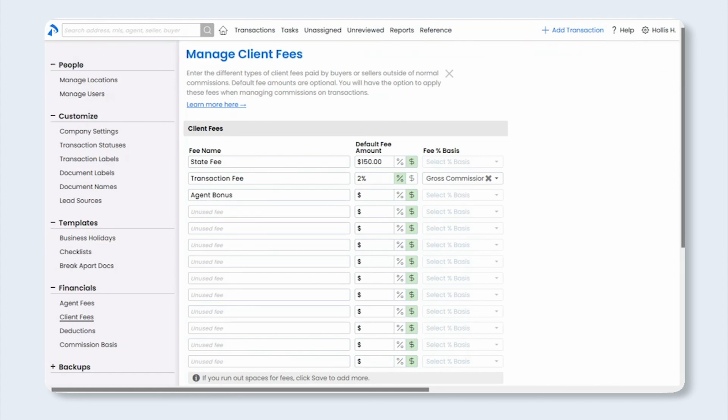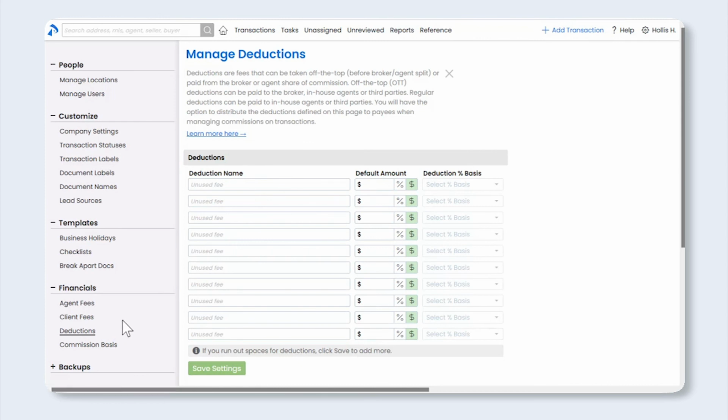As the final step in our setup process, we will be setting up deductions. Click on the Deductions link on the left menu. Deductions are fees that can be taken off the top before the broker-agent split or paid directly from the broker or agent share of commission.